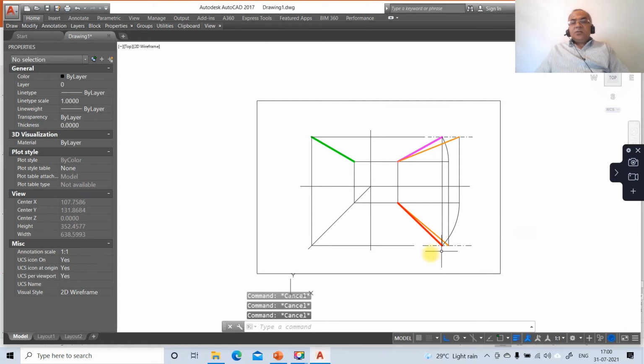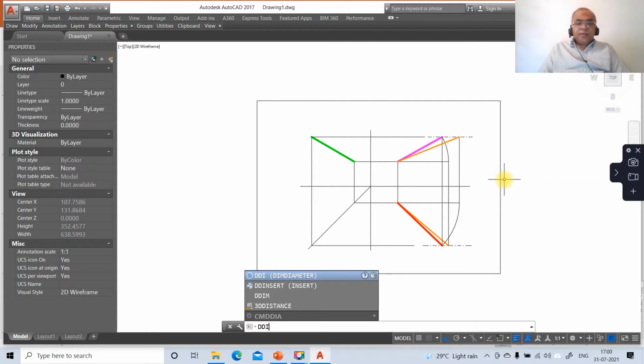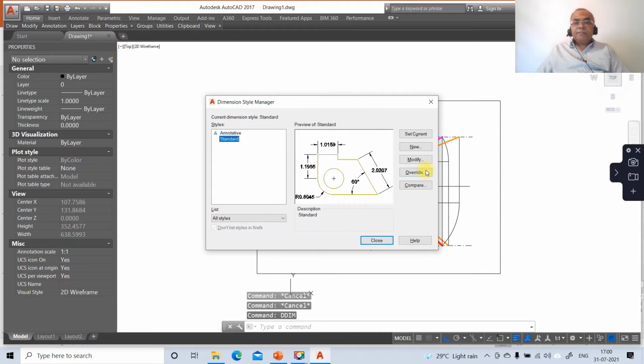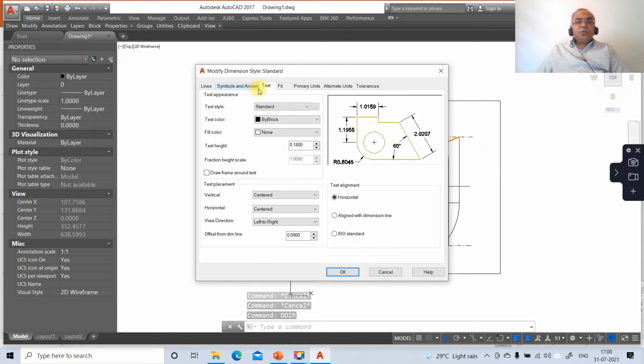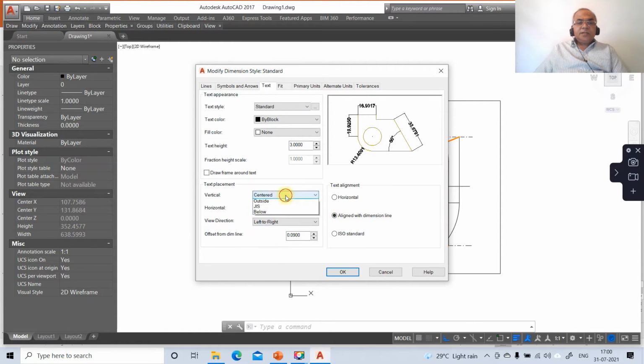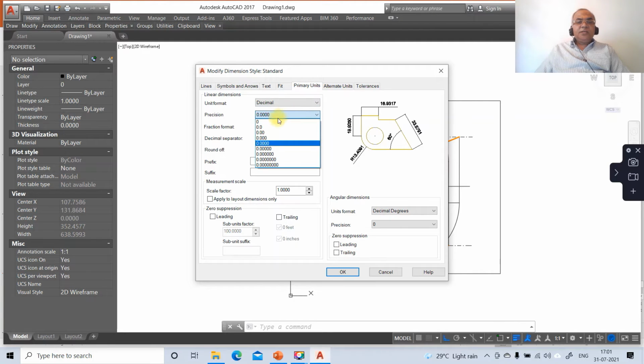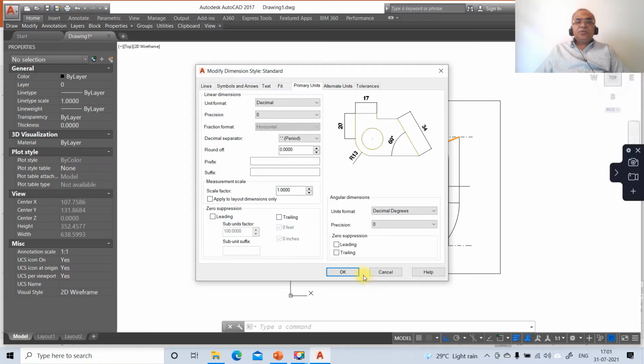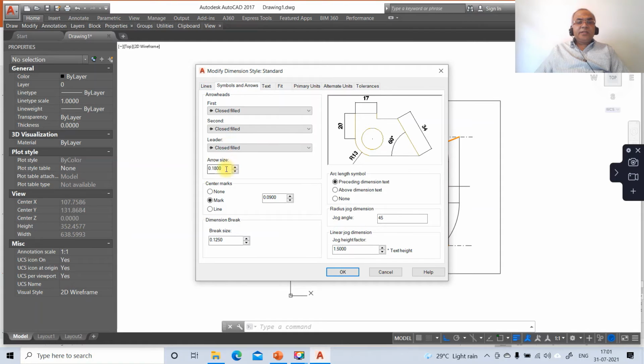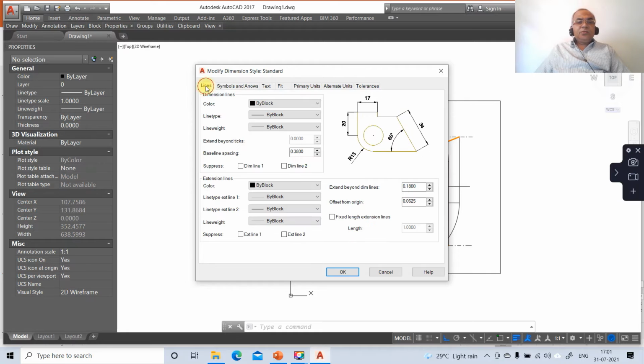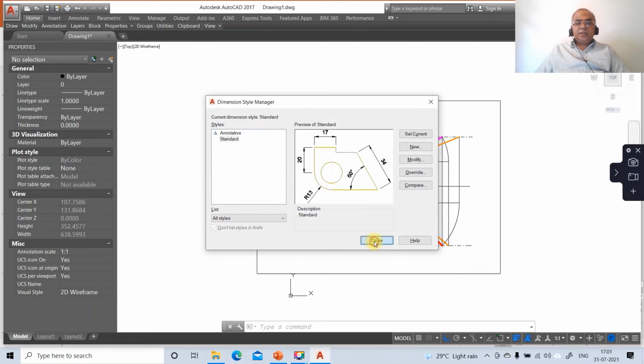Now once you do that, now we have everything has been done. Then go to DDIM, then go to modify. So you go to text, take the text height as 3, aligned with the dimension line. Then text placement becomes above, and take the offset from the dimension line as 2. Then go to primary units, make this as 0, and decimal degrees is also 0. Then go to symbols and arrows, take the arrow size as 3, and go to lines, take the offset from the origin as 2, and say OK and set close.